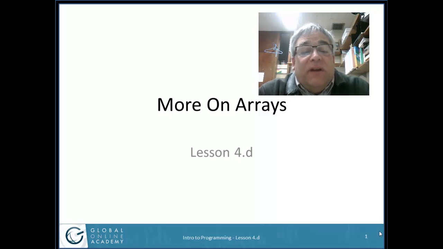Here's a short little video that gives us a little bit more on arrays. From our previous two videos, you know how to create an array, how to instantiate the array, how to loop through the elements of the array with for loops, and how to find the number of elements in the array with the dot length attribute.